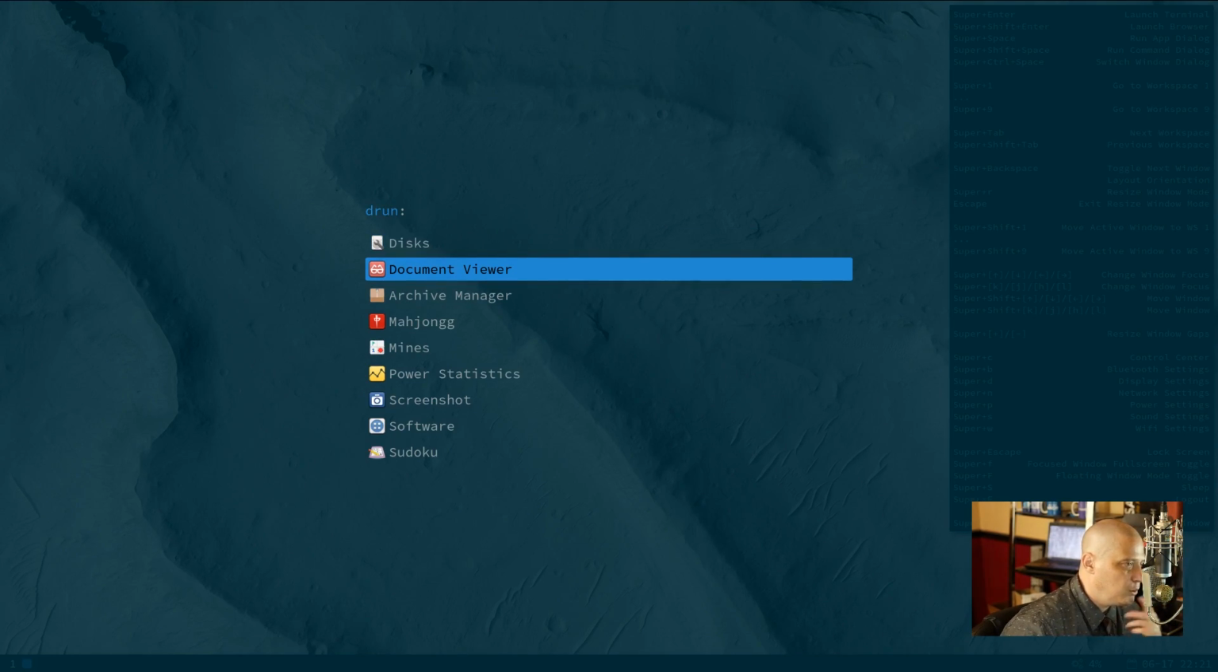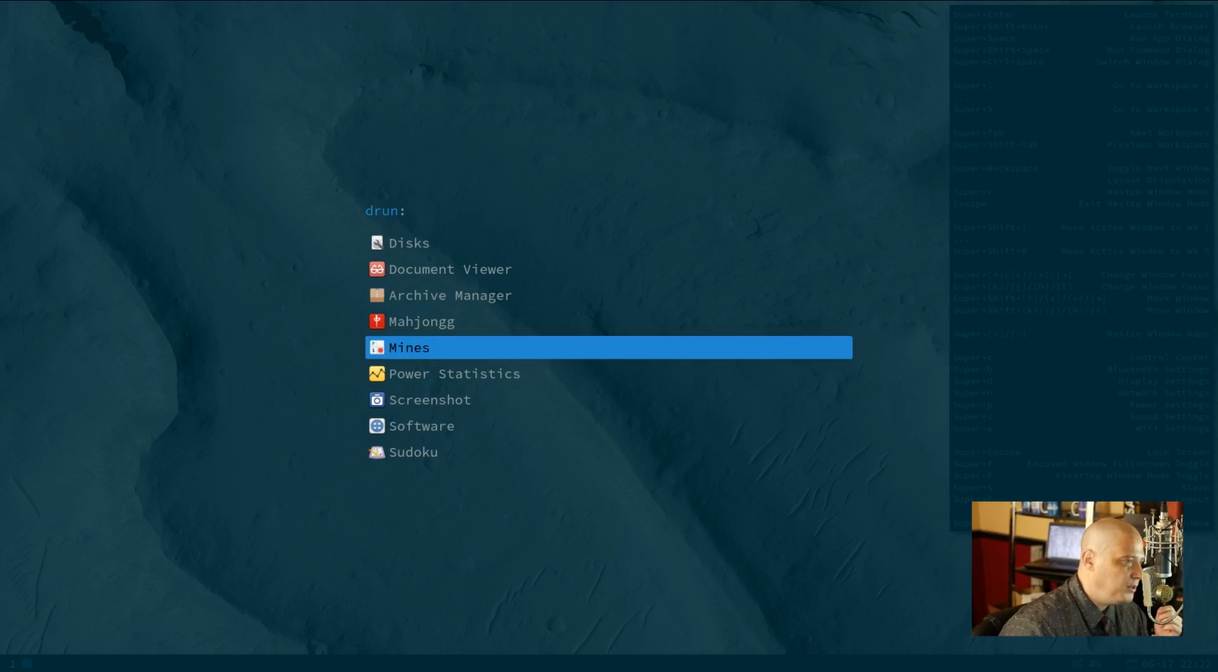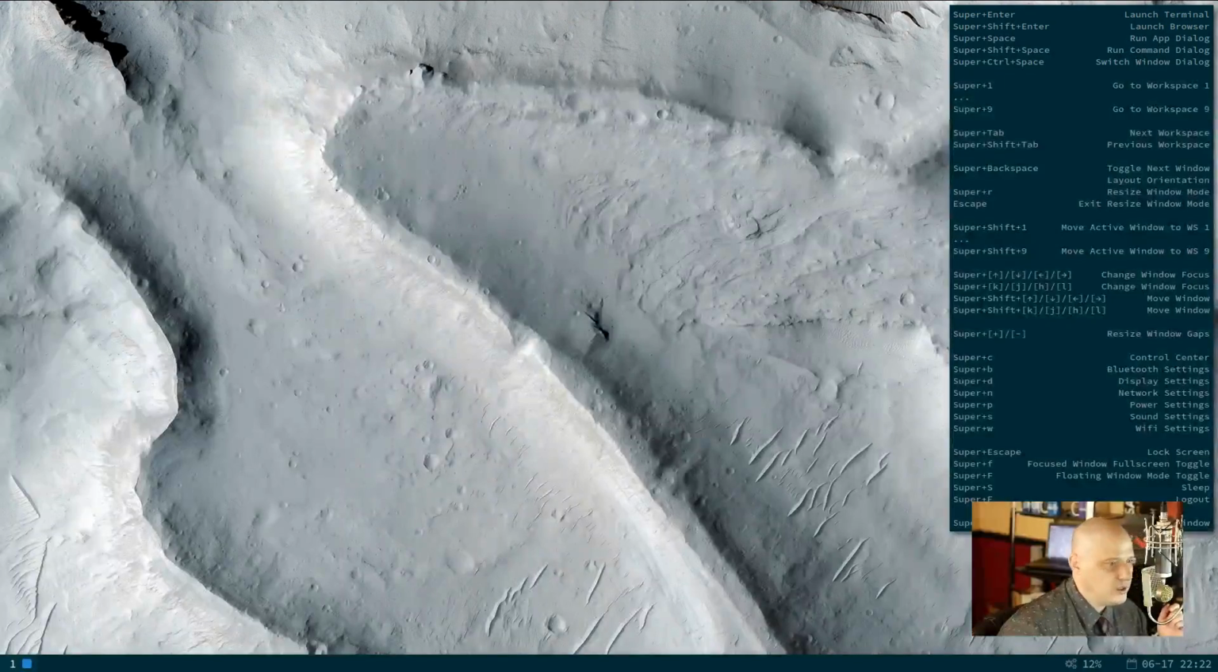Our document viewer, which is GNOME's document viewer, GNOME's archive manager, which is File Roller, I believe, and some of the GNOME games like Mahjong and Mines, Screenshot. Of course, we have the GNOME Software Center. We didn't take a look at that.